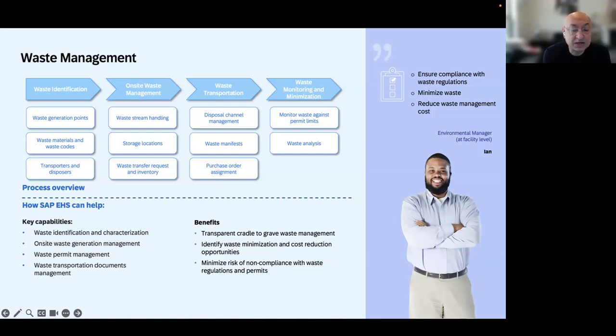For the on-site waste management, he can then start associating the points of generation to the waste materials using the waste stream handling functionality. He can then track the waste that is being produced for those waste streams, assign storage locations, and create waste transfer requests and inventories in the inventory management solution of SAP.